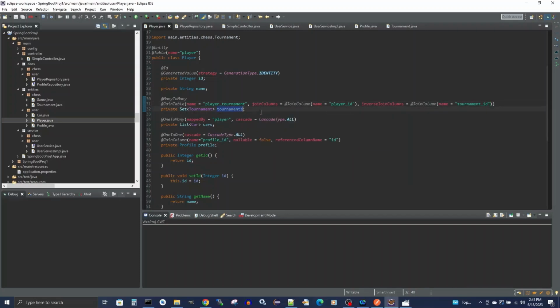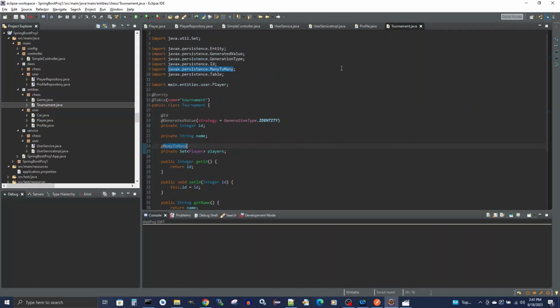On the target side, we need to tell it to map by the tournaments property. So we go to the tournament entity. In the many-to-many mapping, we specify mappedBy tournaments. So we are done with the many-to-many mapping. However, it does not work yet. Let us start up the app and see why.